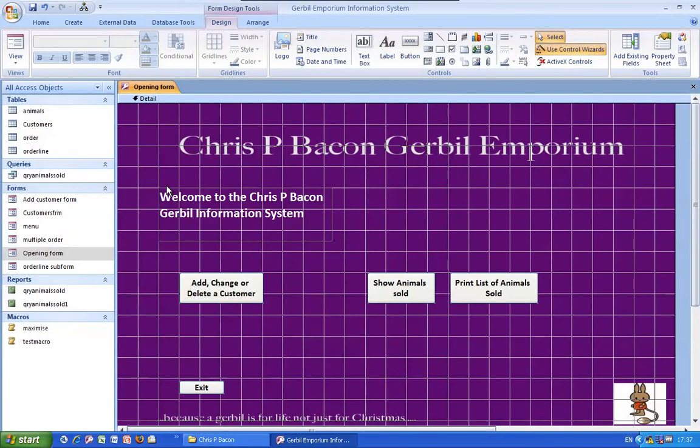Once we have finished our opening screen, the next thing we need to do is to get the opening screen to appear when you automatically open up your database. And what we're also going to do in this video is turn off all the menus so this doesn't display and the top doesn't display as well.